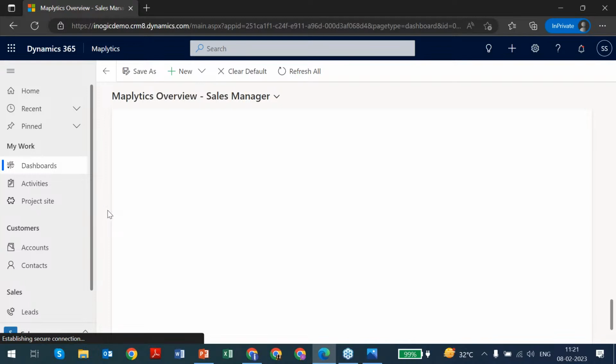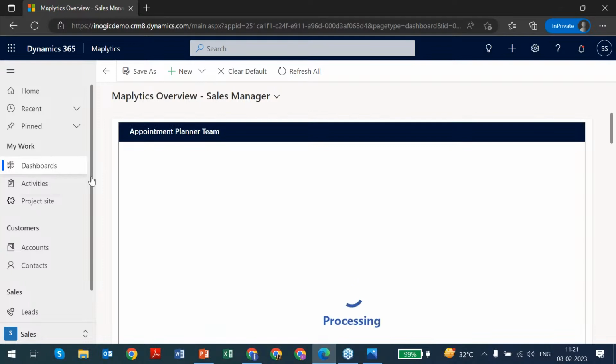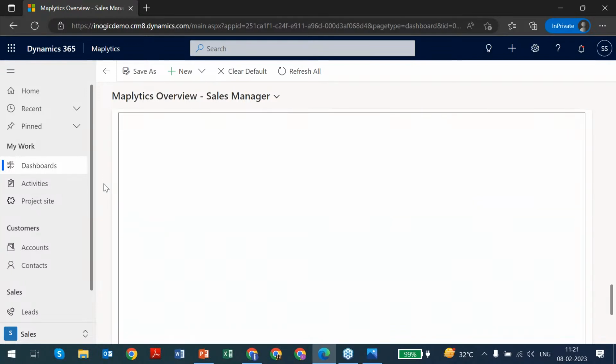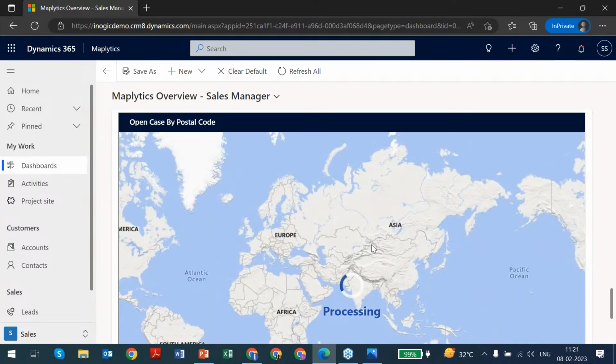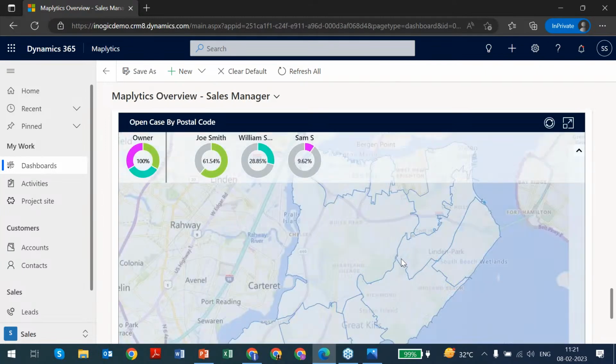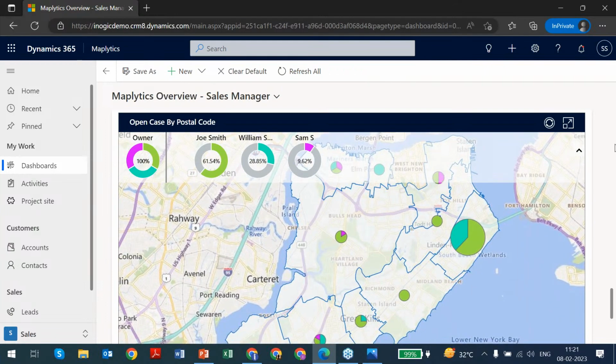So here, let it just load. Let me just open it again. Okay. So here, this is the dashboard that I have got opened, that is for open cases for each of the postal codes. So here you will be able to see various open cases that are into each of the postal codes over here. Right.